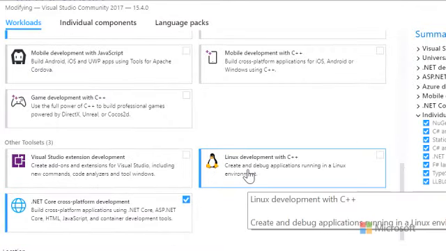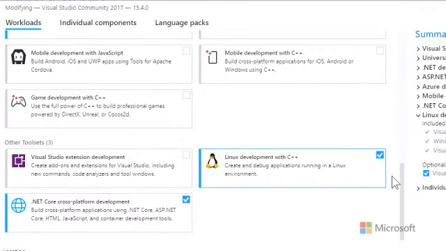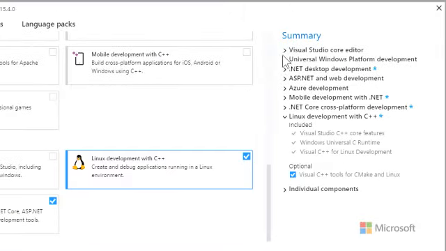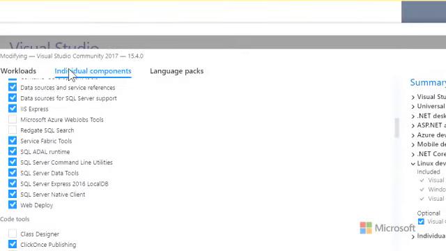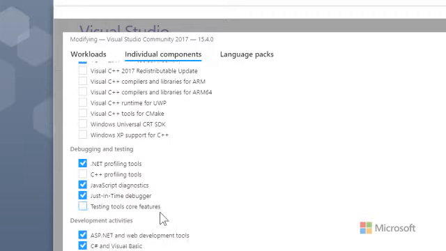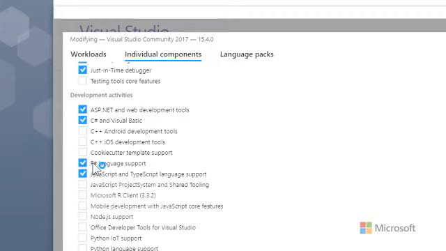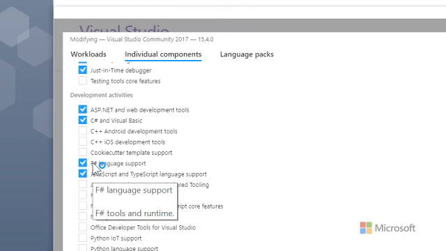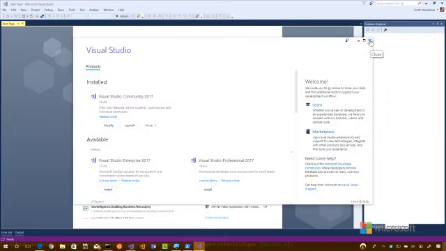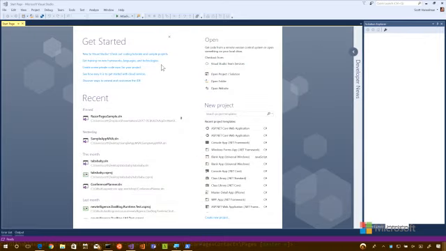So if I wanted to do Linux development in C++, I would click that, and it'll go and update and tell me, right now it's thinking about how much more it needs to download in order to get me that stuff. And then from within that, you can go into individual components and pick the specific things that you want, right? So you see I've selected F# as well. This can be run multiple times.